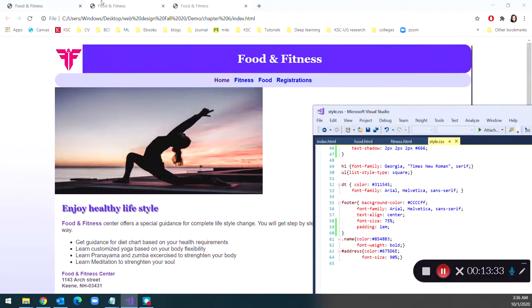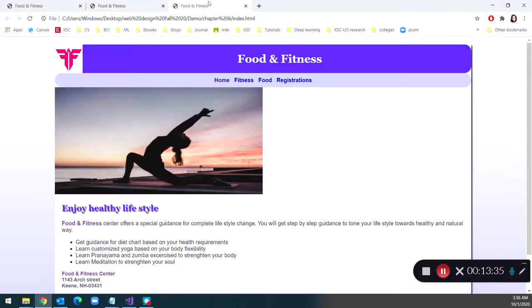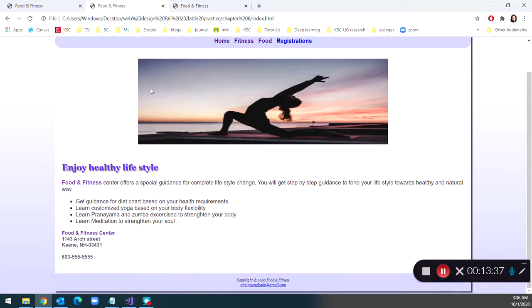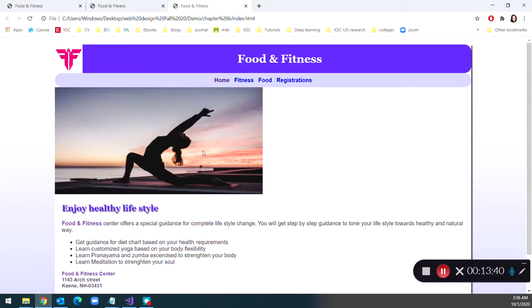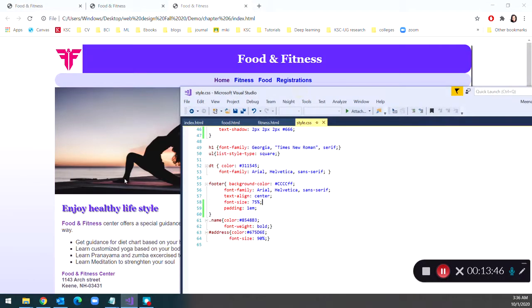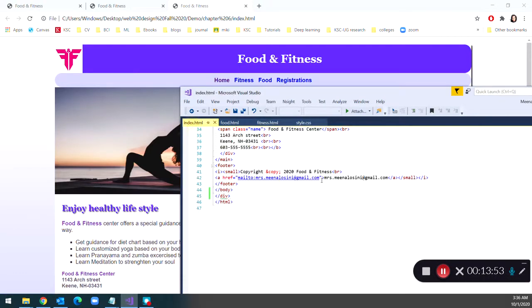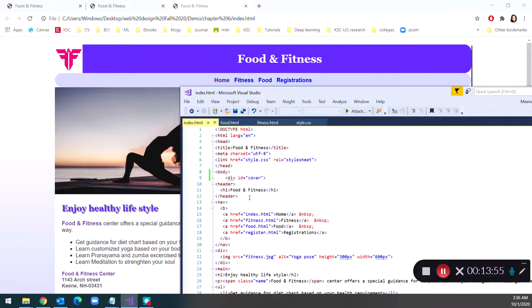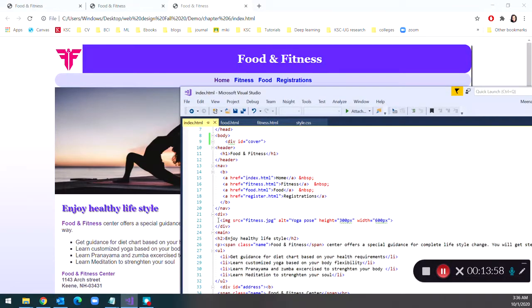We have just covered everything that we learned here, except this background image. You can see, except for this background image, everything looks the same. So let's work on this background image. For that, we are going to change this image, which we added using the image tag, to a background. If you go to index.html, you can see we have added the image by using the image tag. So let's change it to a background.